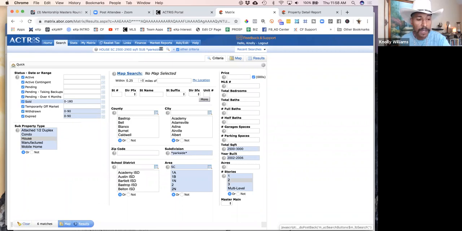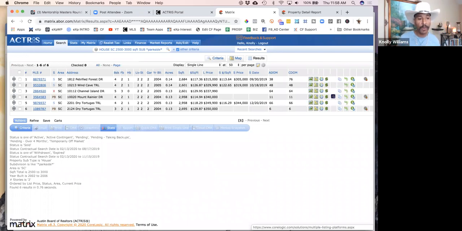Okay. And honestly, the way I do it now, because of the market that we're in, if I have 3 solds, just 3 solds, then I'm good. Okay. By the way, there's no actives in the current market with these parameters. So there's nothing that's currently on the market.